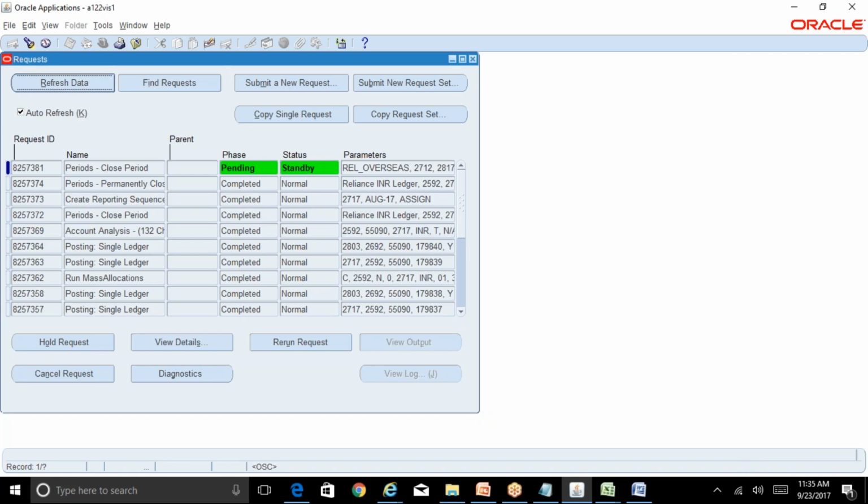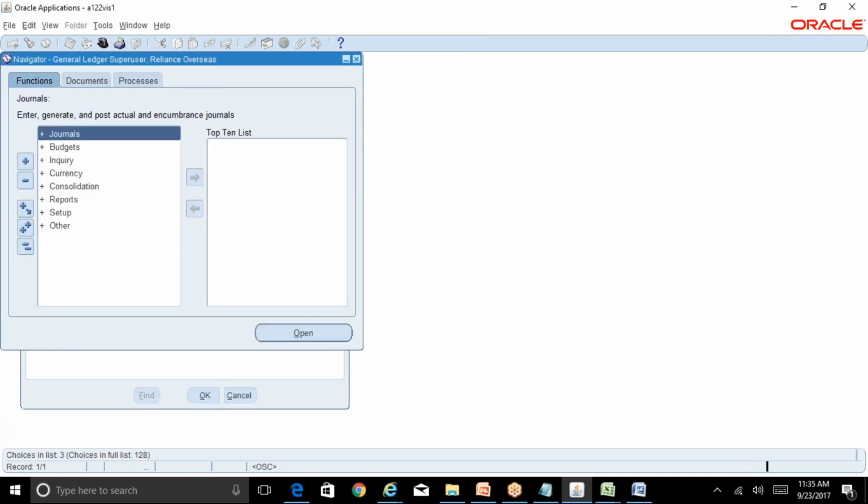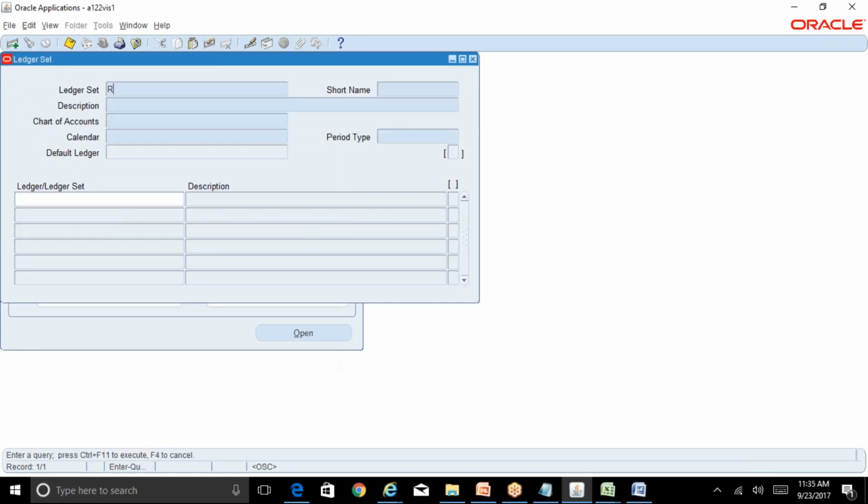Okay, before that, how did you give the two ledger access? Is it a data access set? Ledger set. If you remember in our previous discussion, we have seen ledger set. You can go to Control L, ledger set. Okay. So what is our ledger set name? I think Reliance Overseas, right?